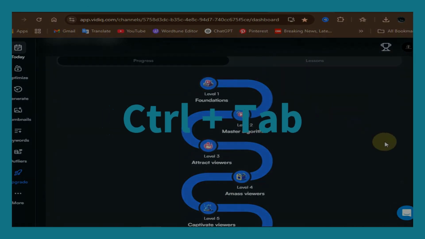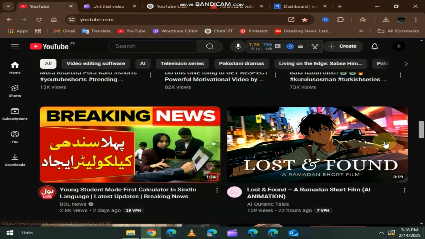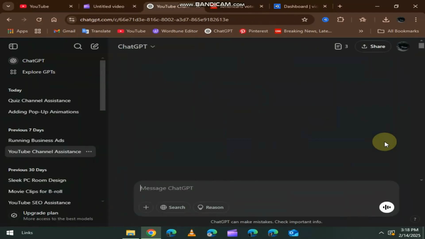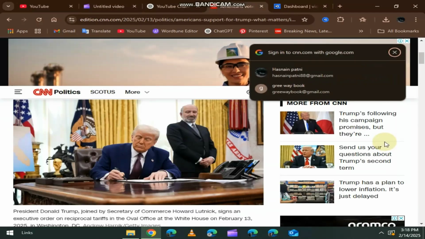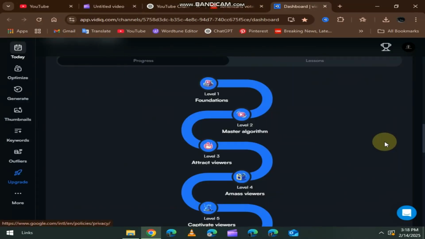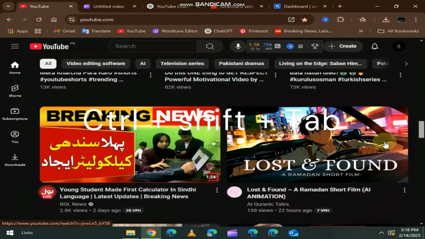Control plus Tab. If you have multiple windows of the same app open, like Chrome tabs or Word documents, this shortcut lets you cycle through them quickly. Combine it with Control plus Shift plus Tab to go backward.